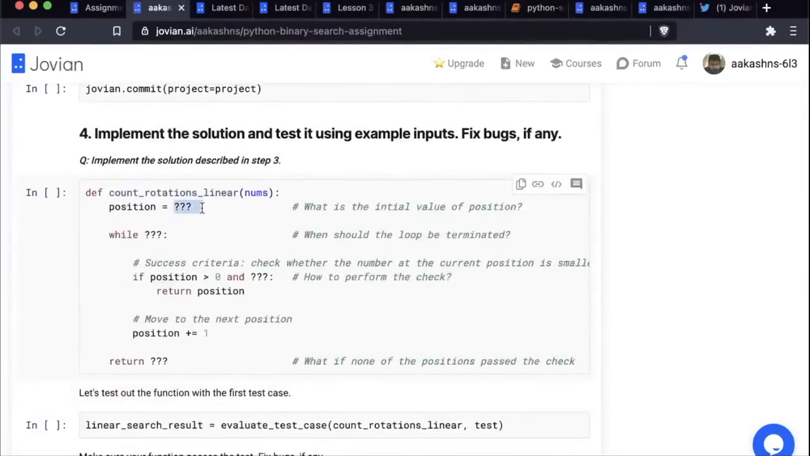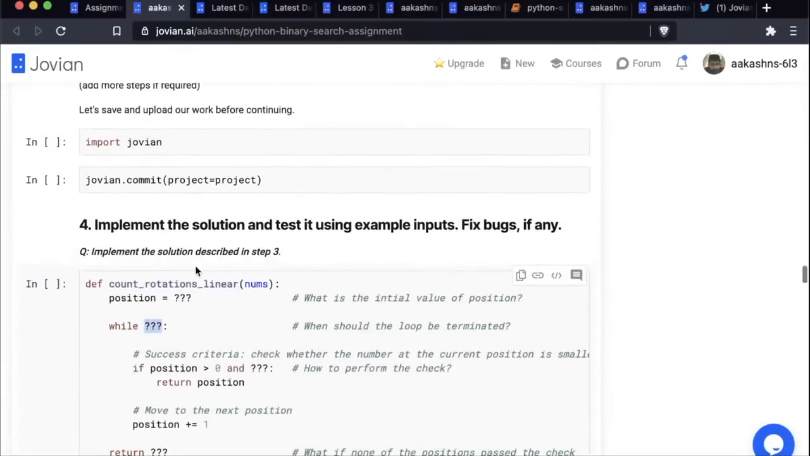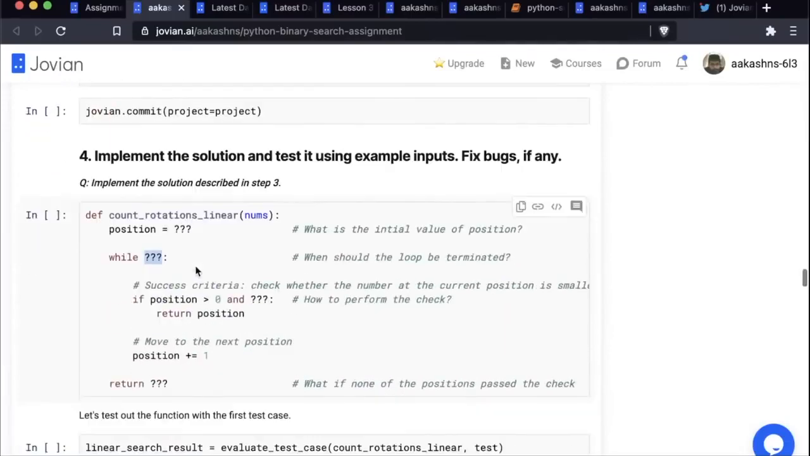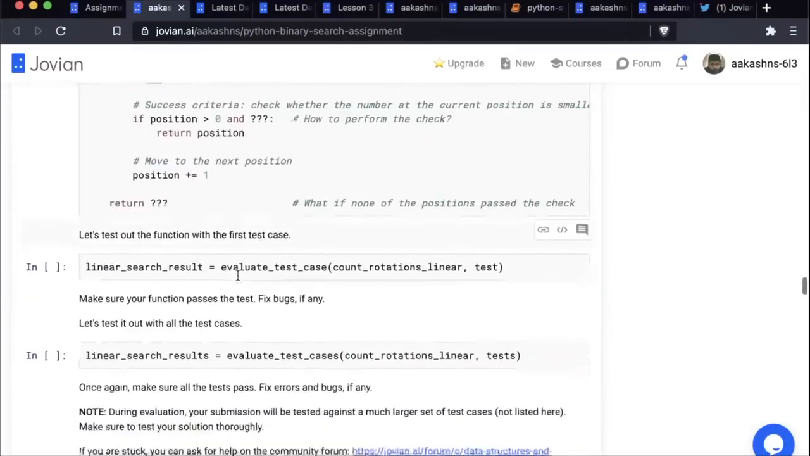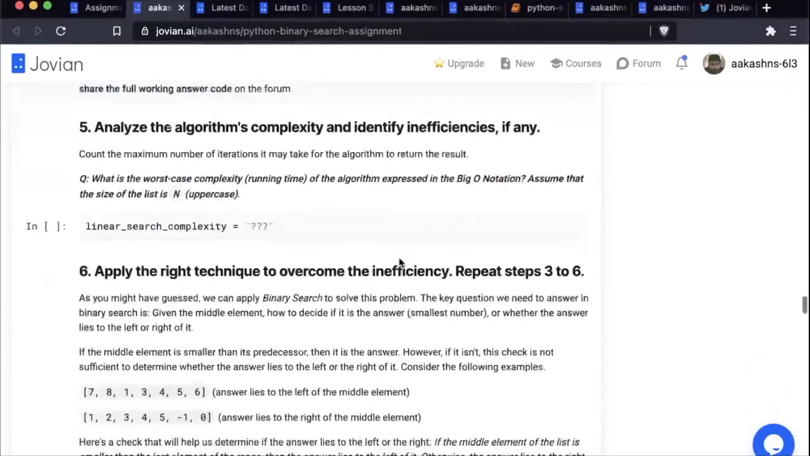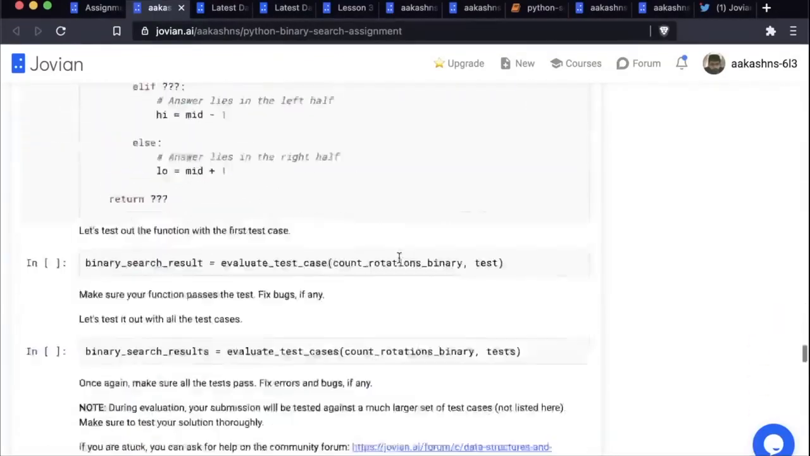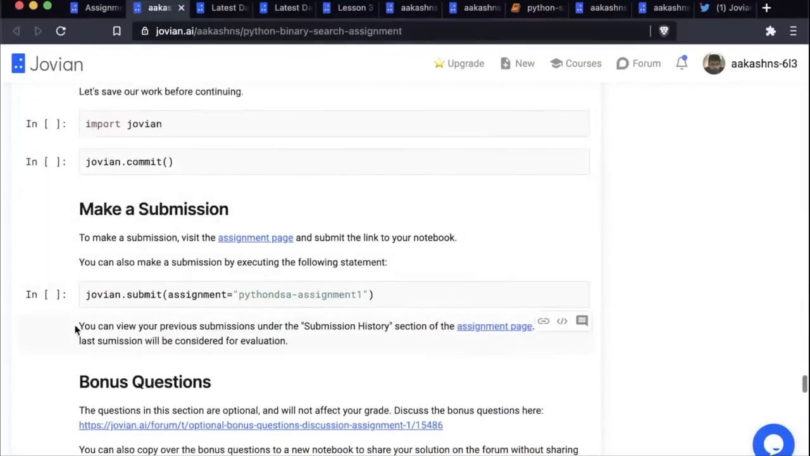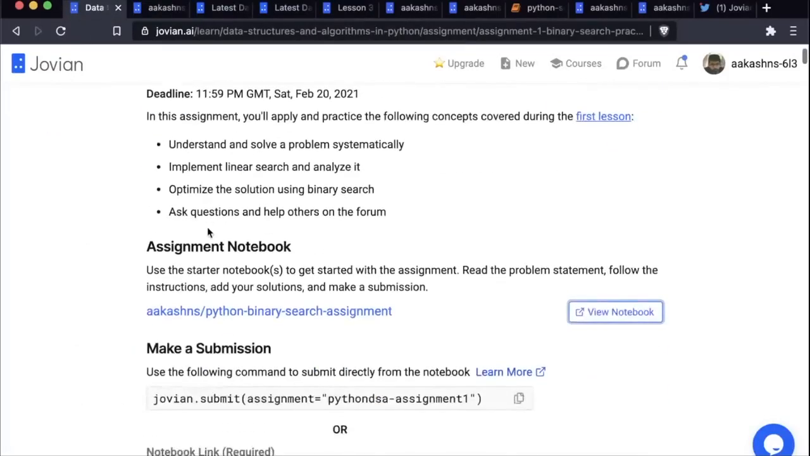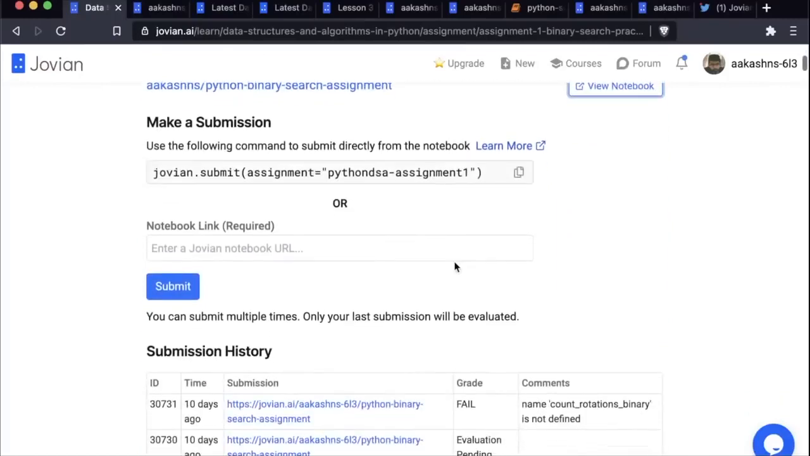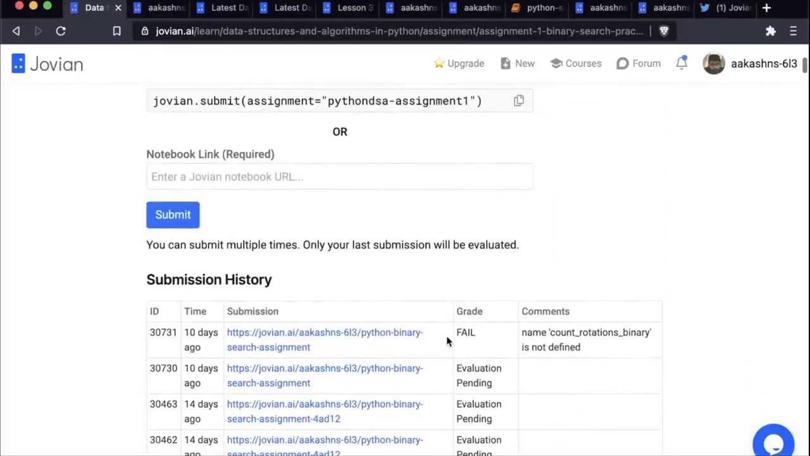You can see here, there are some question marks. So you replace that, and step by step, there are instructions and comments to guide you. So step by step, you can solve it. And then finally, you can also make a submission. Right at the very end, when you run the code, you will be able to submit directly. When you make a submission, the assignment will be evaluated in an automated fashion instantly, and you will get a pass or a fail grade.